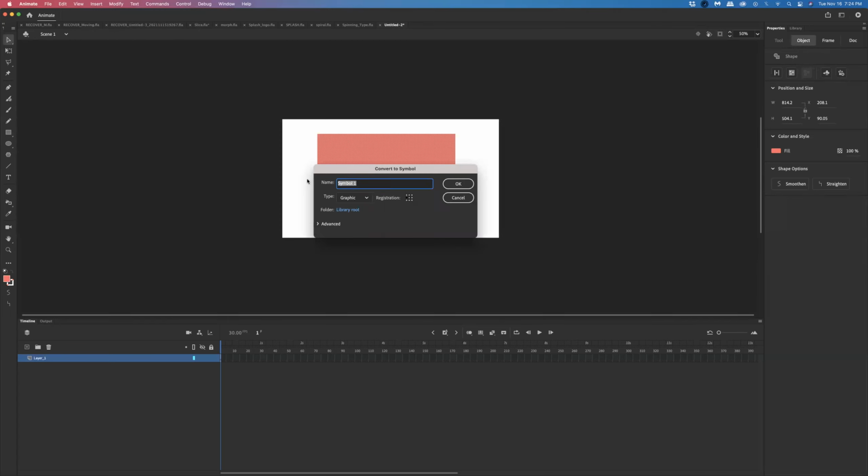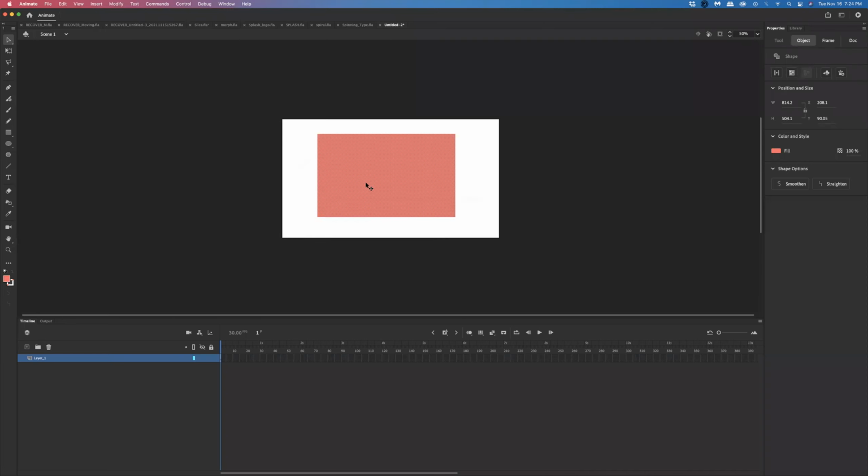I want the animation not to be on the main timeline, but to be inside of a symbol because it gives me a lot more control over it. I can move that animation around on the stage. I can duplicate it and so on. So I'm going to call this one Slice. I'm going to choose Graphic Symbol.